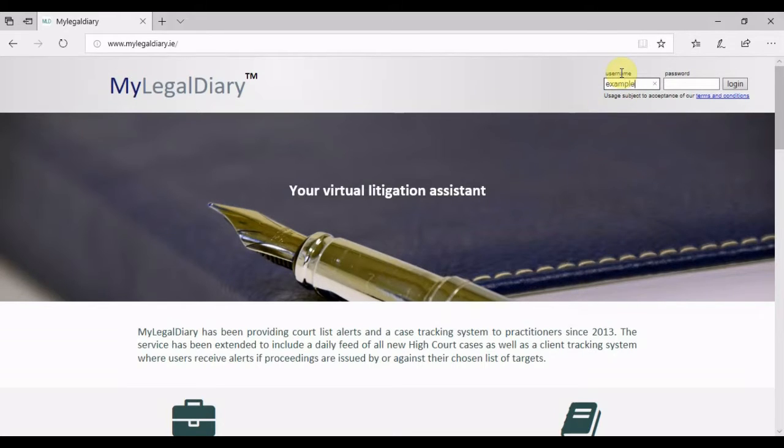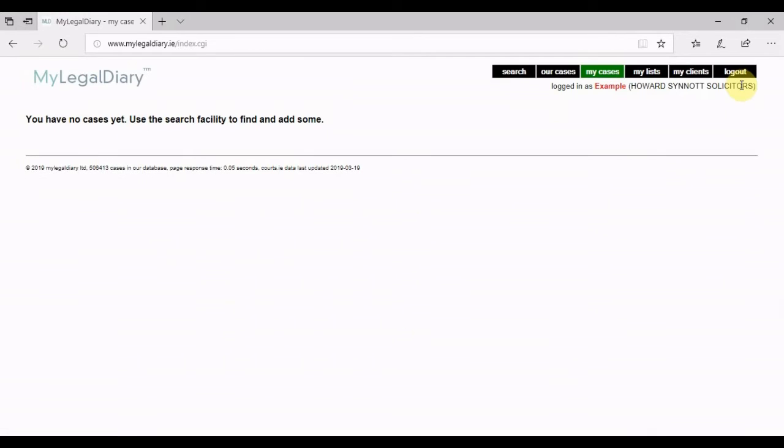If I don't use a capital E, the system will fail my login. When I enter username and password on a case-sensitive basis, I am allowed into the system.